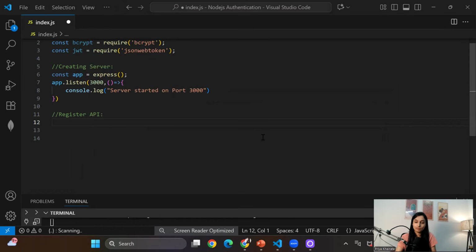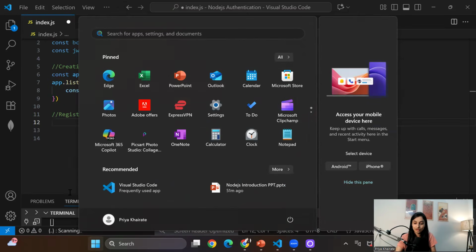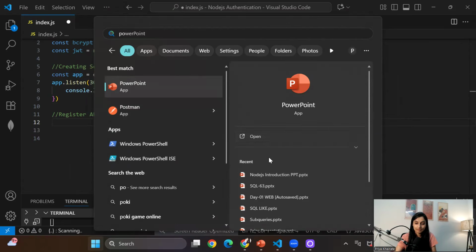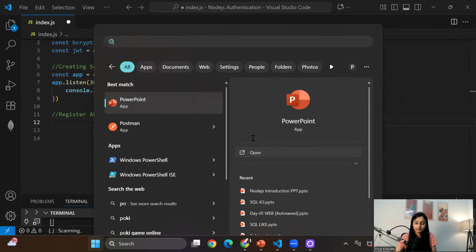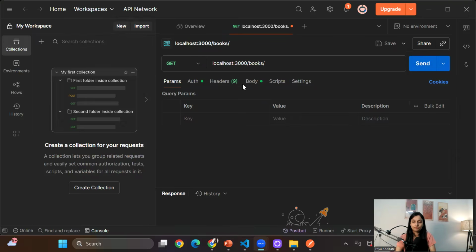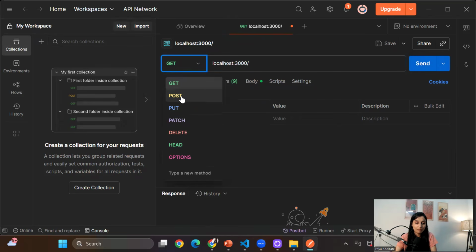It might take a couple of seconds in my system to open Postman. Okay, let me try it out. Okay, so I have opened my Postman over here. That's all. The type of request will be POST because we are sending some data in the request body.